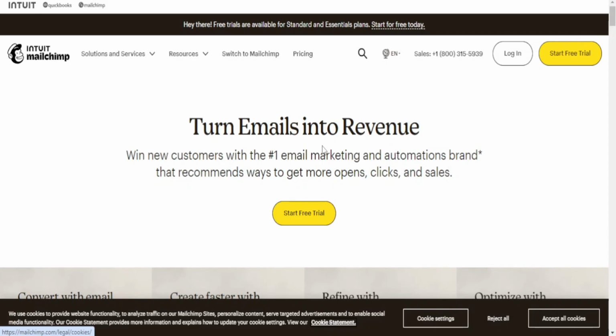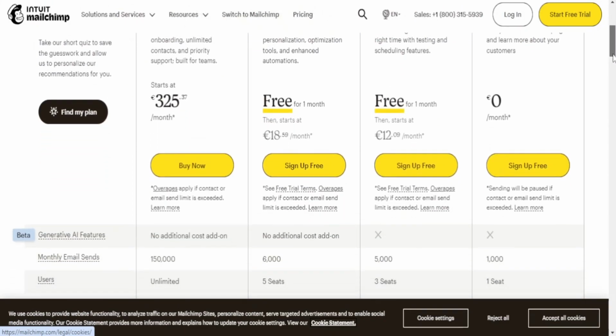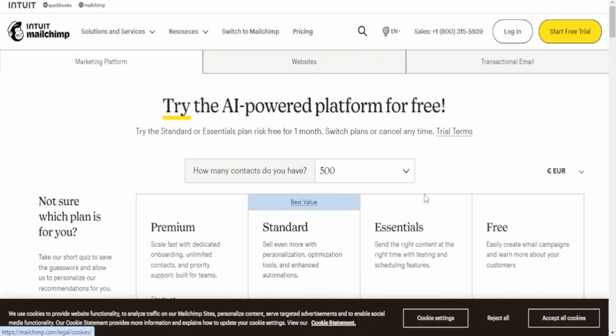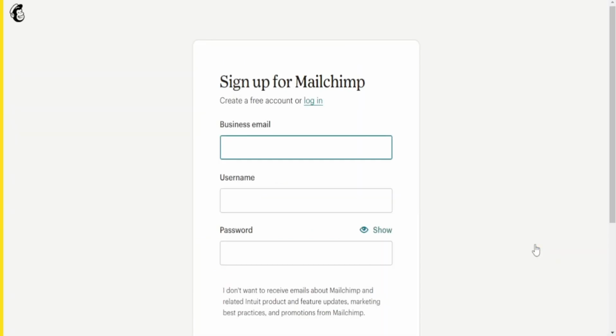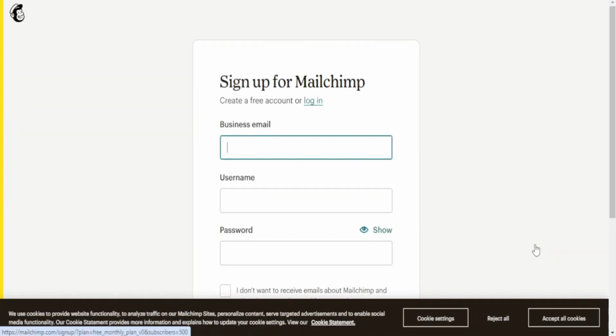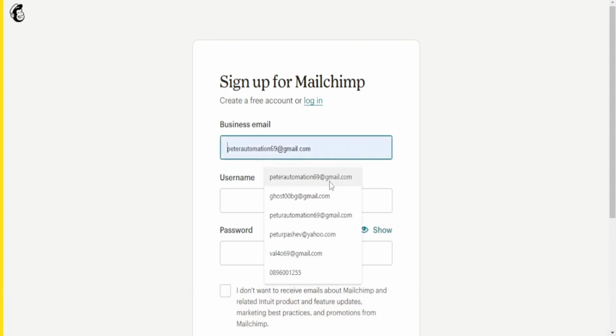So first off guys, what you have to do is click on start a free trial. After clicking on that, you'll be redirected to this plan. So here, now we can select the plan. If we're not sure what we want to choose, we can click on find plan, answer some questions, and the right plan will be given to you. But we'll just click on free plan for the sake of this video, and now we'll enter our information.